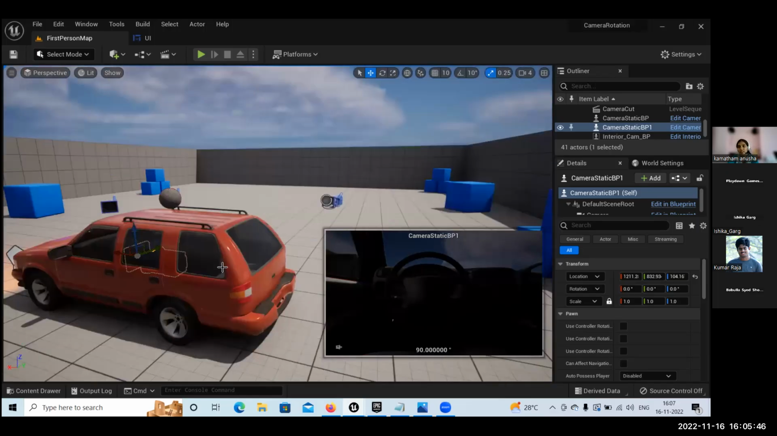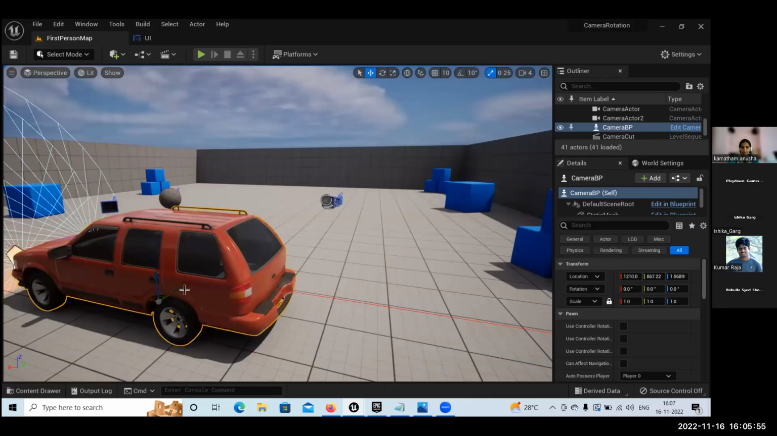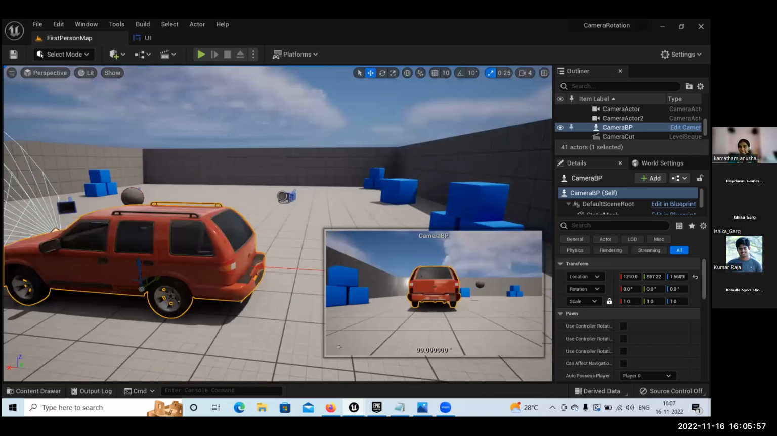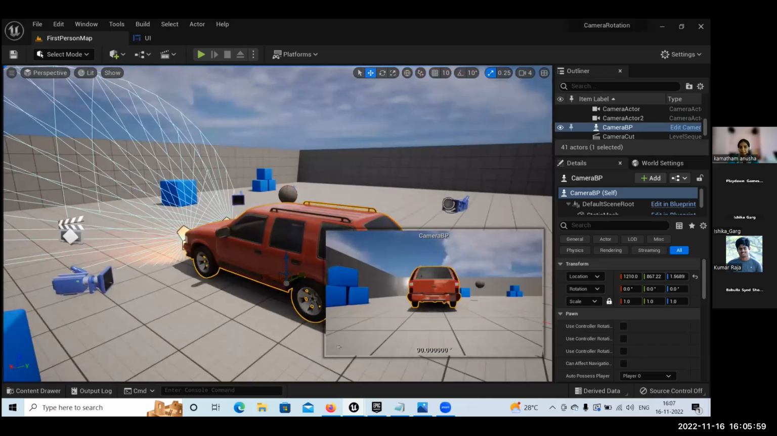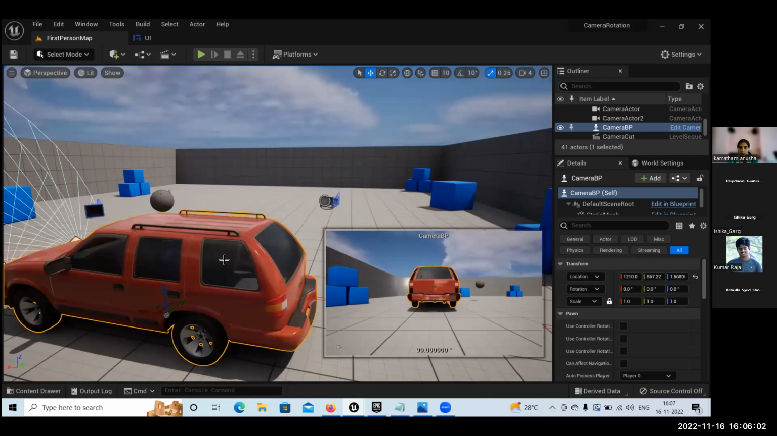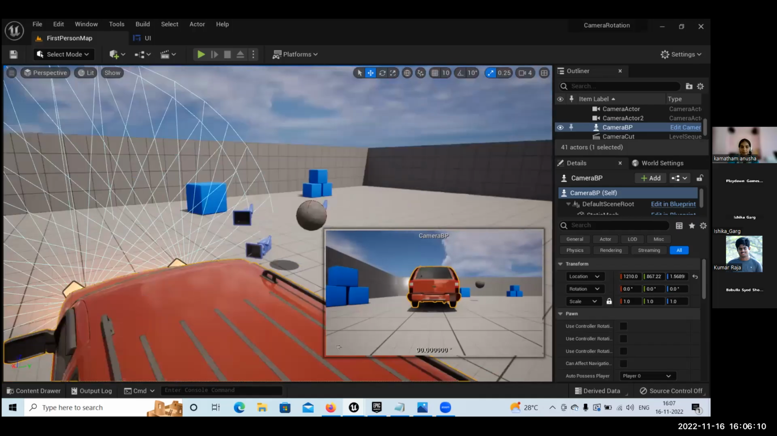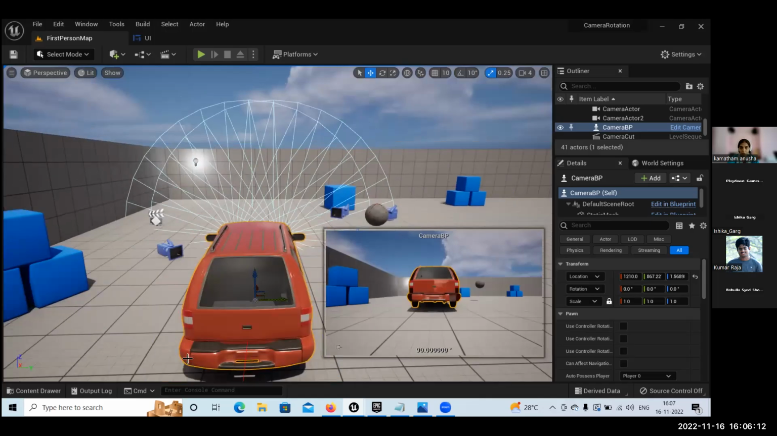Actually, before, due to some system issues, I have lost the project which we were working on. So I have taken this car BP, which is a single mesh. Today I will migrate the assets from the car configurator which you people are working on. I will show you how to migrate assets from one project to another project.